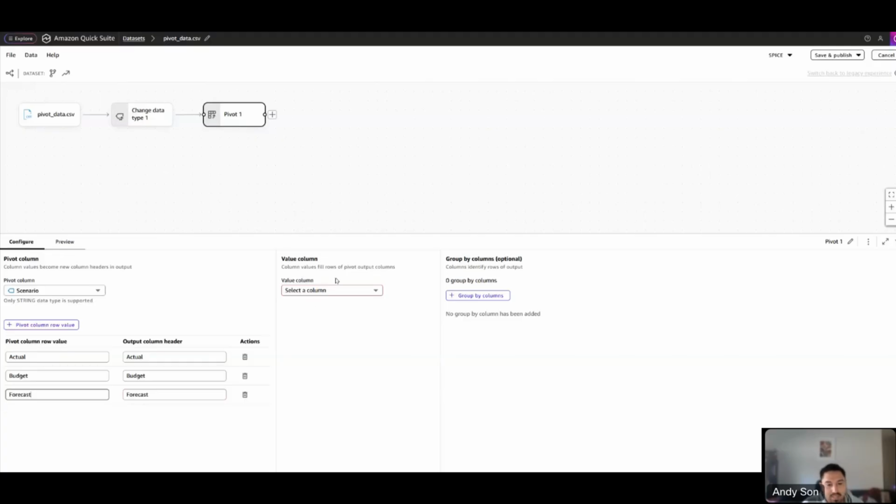And then once I do that, the next step is to select the value column. So basically what value should be under these new column headers, right? In this case, I want amount because that's the measure that I want for the actual and the budget and the forecast. And so I'll select amount here. And then you can also select the aggregation function. So if there are multiple rows with multiple actual values and I wanted to get an average of that, I can do so. Here's a list of different aggregate functions you can leverage. But in this case, I'll use sum.